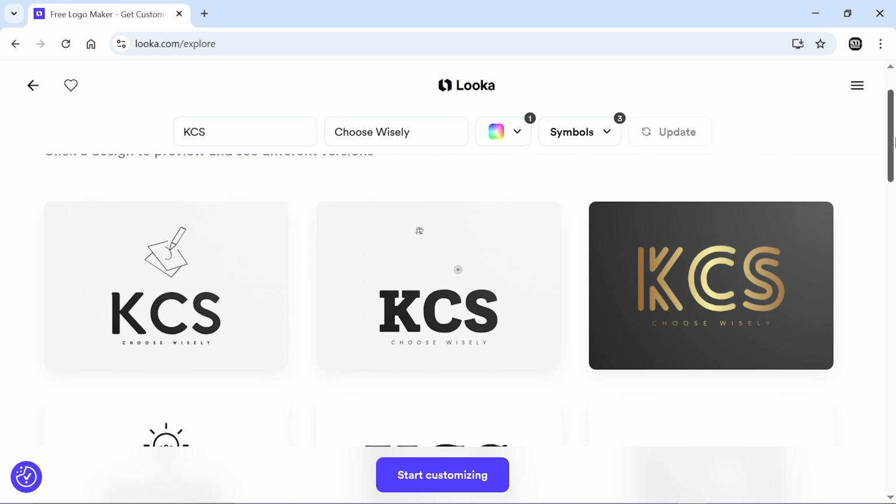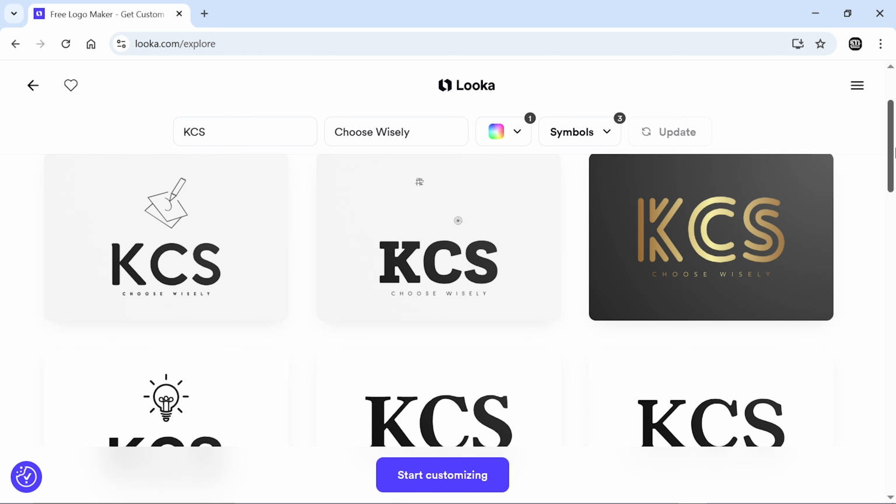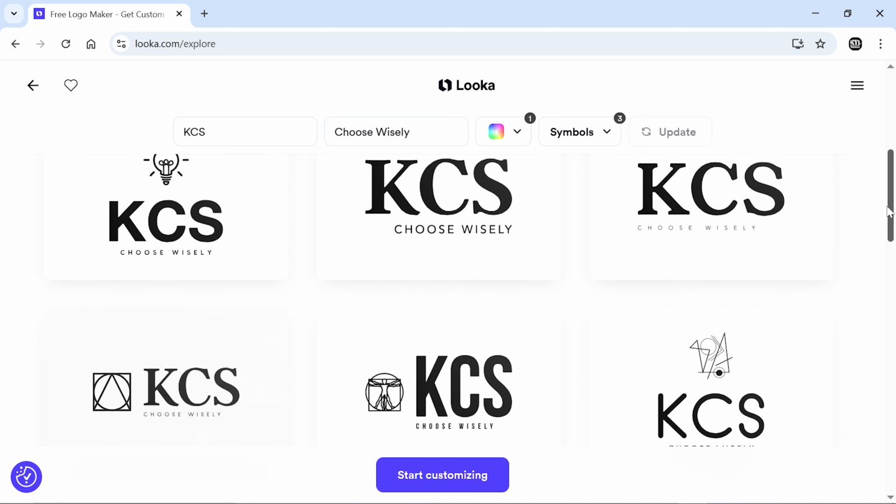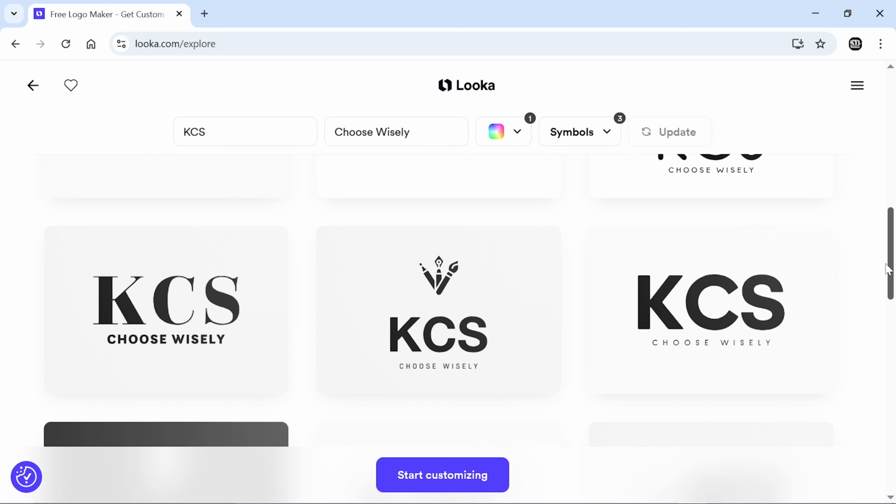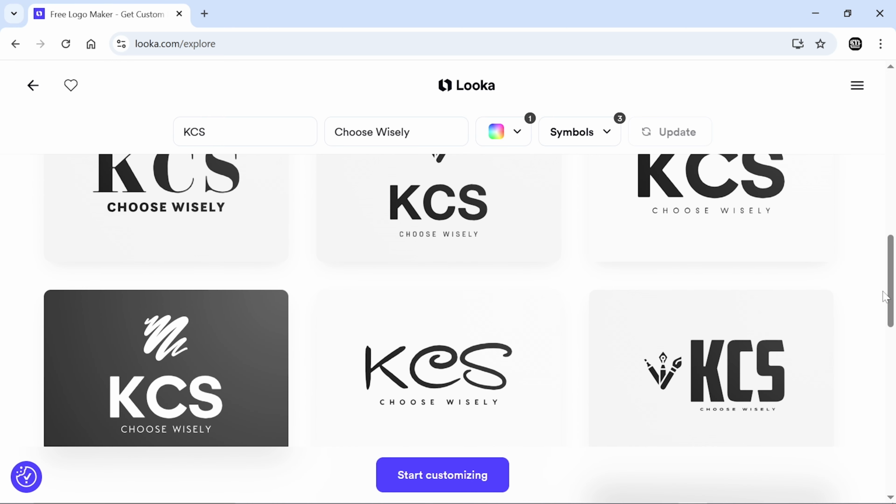choices that you've made. So as you can see, it is KCS, the one that we wrote as our company name, and the orientation is the one that we chose from the sample. It looks like the ones that we chose from the samples they provided the first time. And here we have our slogan down here. We wrote choose wisely. So here are thousands of suggestions, and we're going to select from these logos, and you can customize them as how you want them to be.